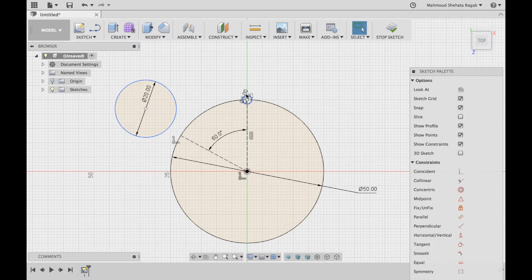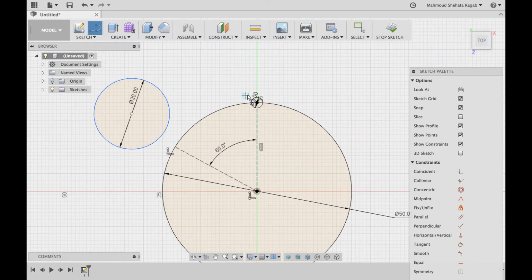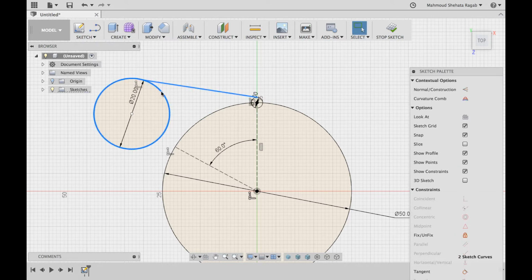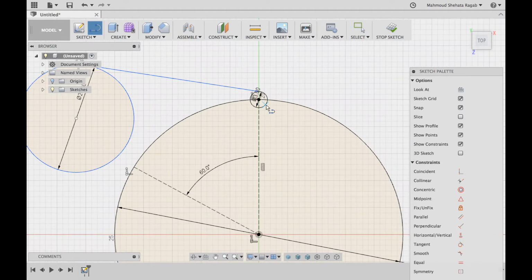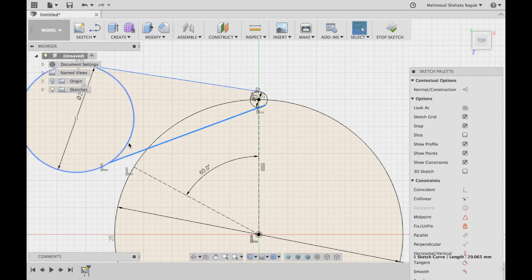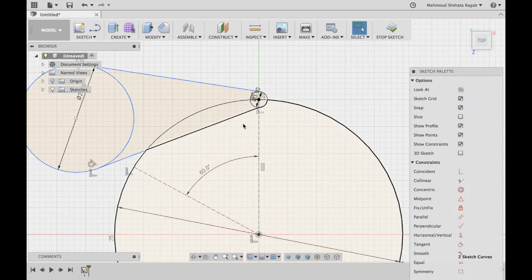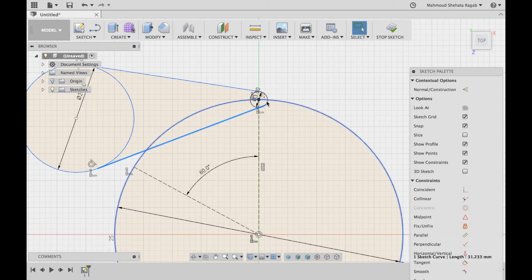Okay, now this drive pin has to be connected to the drive wheel somehow. So let's do that now. Simply let's drag a line from this circle to this circle. Now let's make sure these lines are tangent. Yeah, okay. Let's make another line from somewhere on this circle. Yeah, somewhere there, doesn't matter where. Let's make sure this line is also tangent here and tangent here as well.